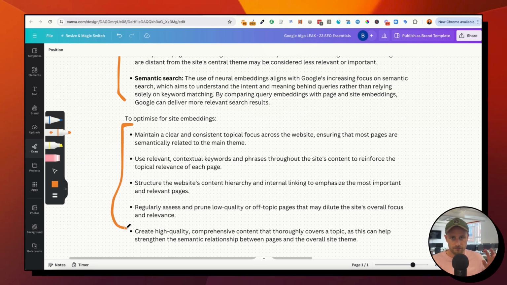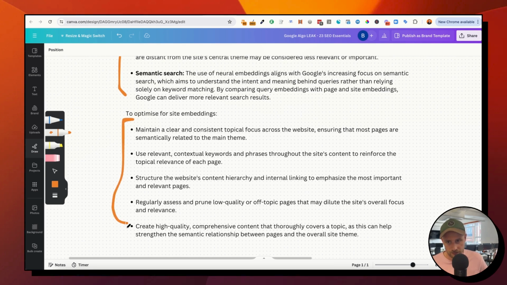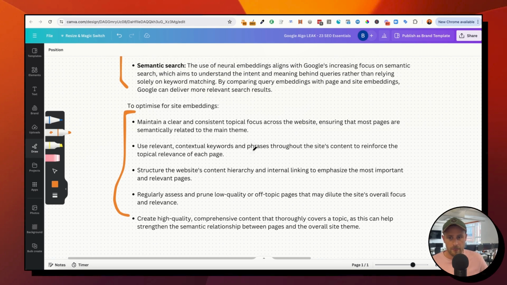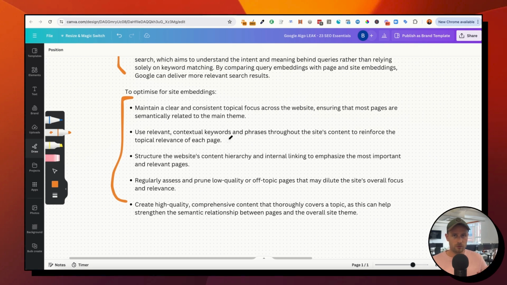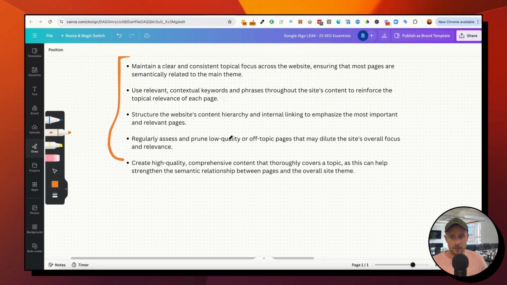I put some points to optimize for these site embeddings. Maintain a clear and consistent topical focus across the site. Ensure that most pages are semantically related to the main theme. Use relevant contextual keywords and phrases throughout the site content to reinforce the topical relevance of that page. Structure the website's content hierarchy and internal linking to emphasize the important and most relevant pages. Regularly assess and prune low quality off-topic pages that may dilute the site's overall focus and relevance.